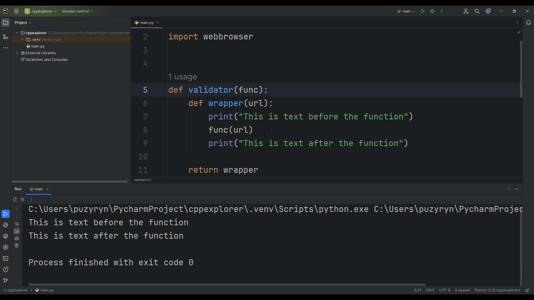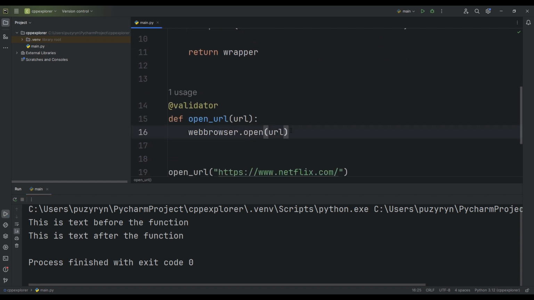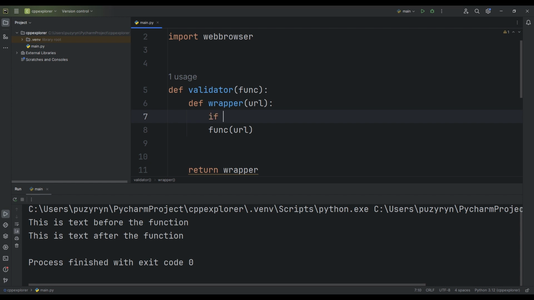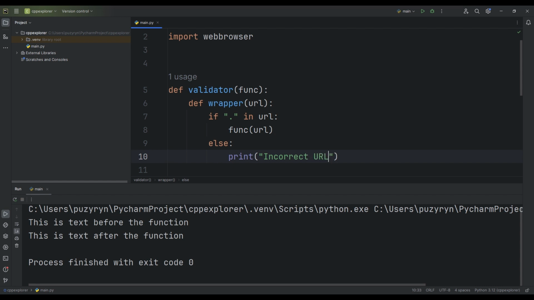Why do we need this, you might ask? We might need this to perform checks before executing the actual function. Let's first remove these lines, and suppose here I want to write a validation for the correctness of the URL address. Accordingly, this validation will be in the following format. Here, I want to check if there is a dot in our URL string. If a dot exists, then I will assume that the user has provided a valid website address. But if a dot does not exist, then we will notify the user that they entered an incorrect URL address.